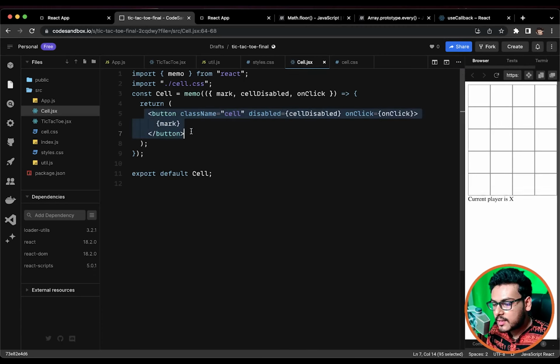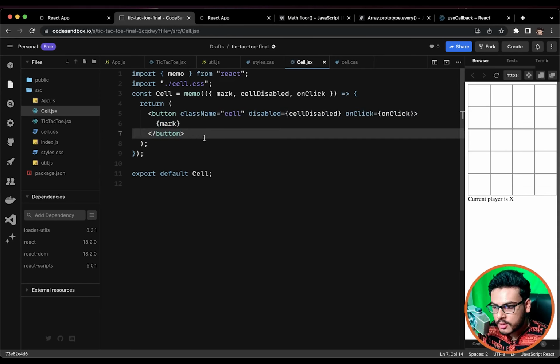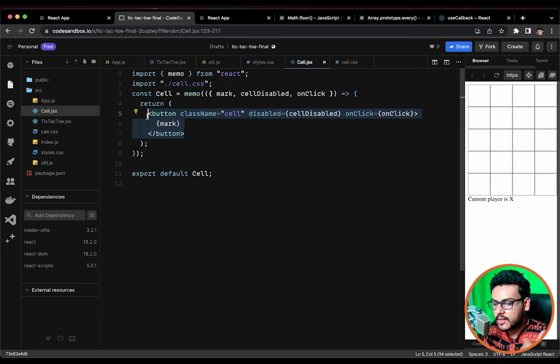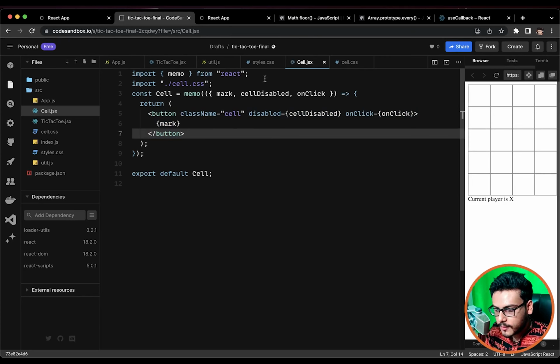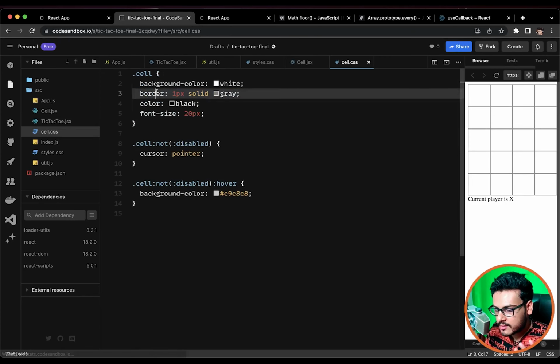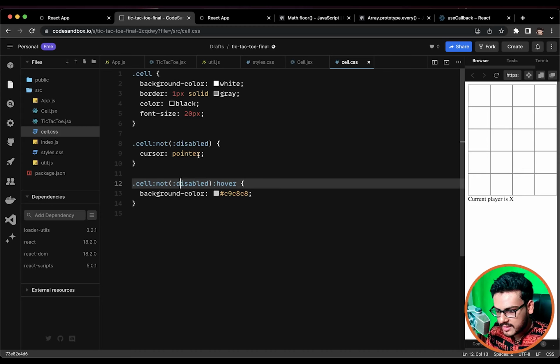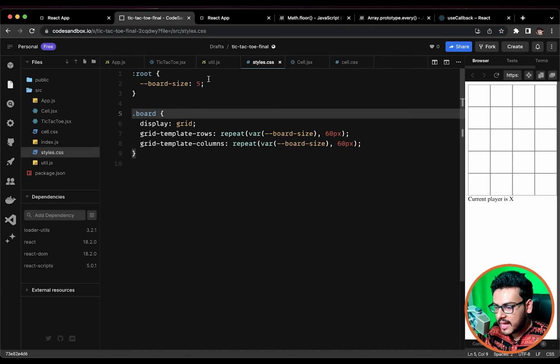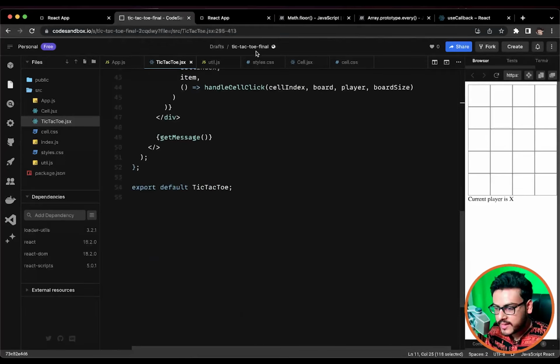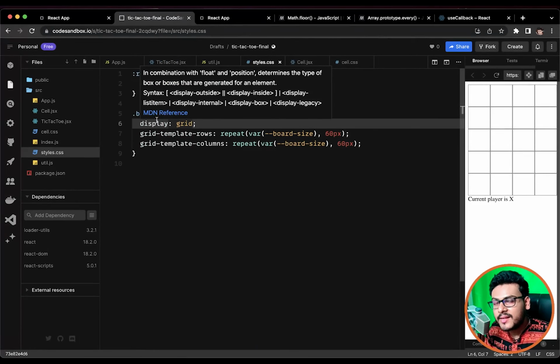Another thing which will uplift you in the interview was using buttons as clickable items, because most candidates will use a div for this. But if you are using a button, you are again setting your benchmark in the eyes of the interviewer. So this was about the cell, and we have written some good CSS for the cell as well. And in the board styles we definitely used grids, and we did not compromise on using flexboxes.